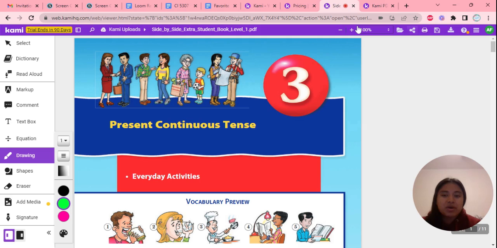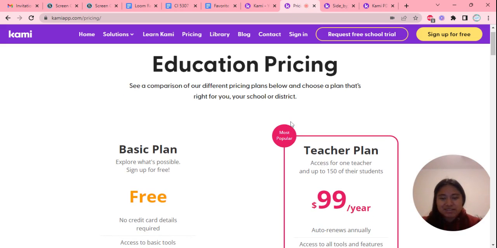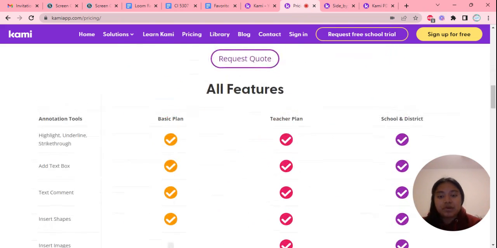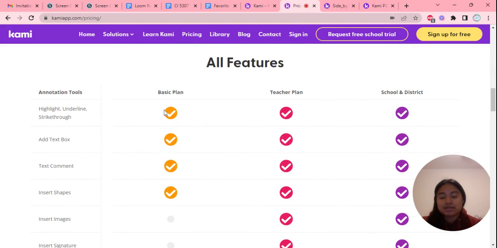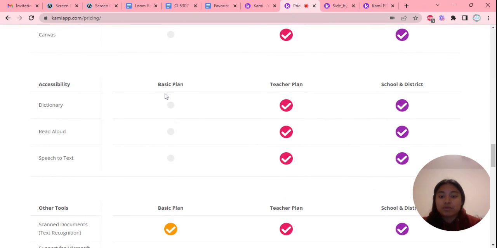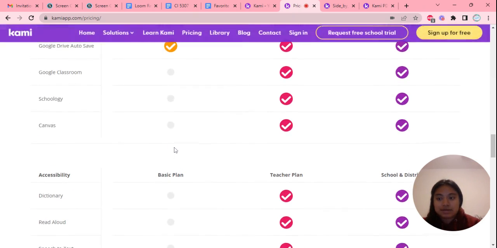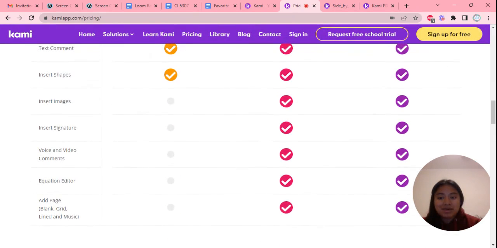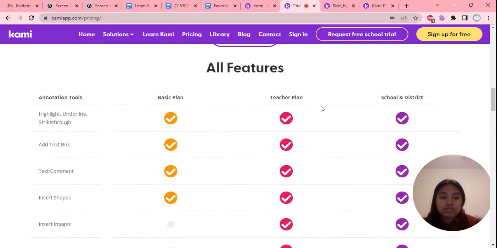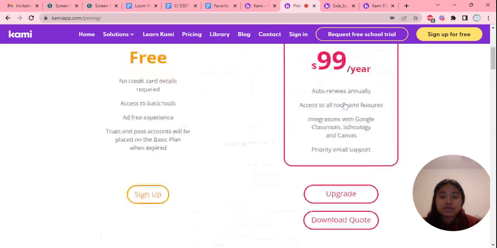And then the only cons I would say it would have, we're going to go to this page, is that there's a free plan and then there's the teacher plan or district plan. And with the free plan, you don't get all the things that make it great. So the biggest thing is you don't get any of the accessibility. You don't get the dictionary, the read aloud, the speech to text. You also can't comment in the different ways. You can't insert images, voice and video comments, any of that. Only the teacher plan or school and district plans allow you to get those.